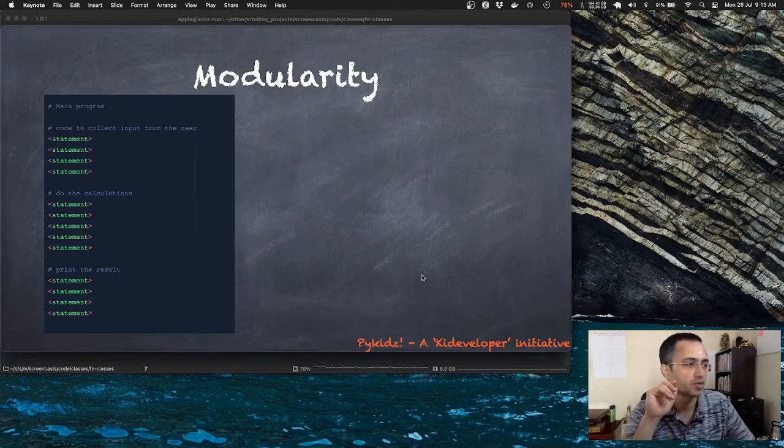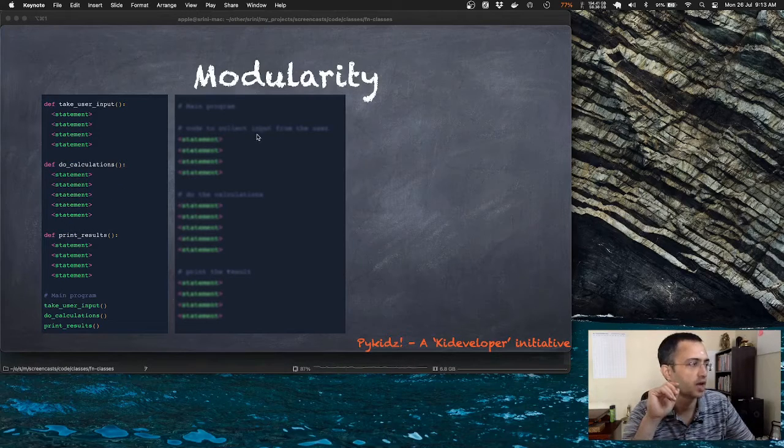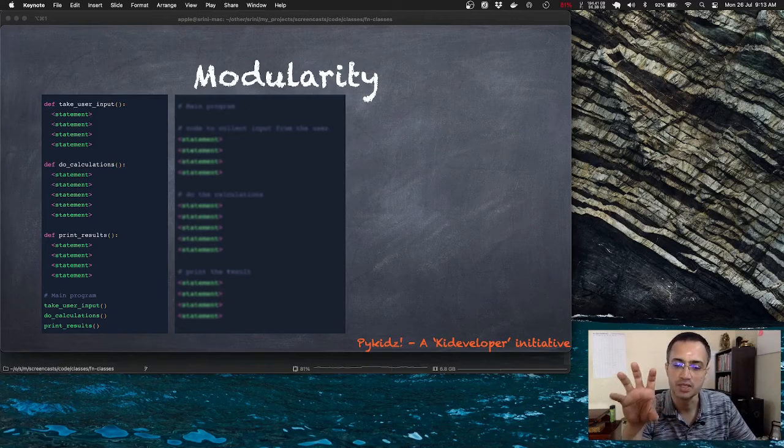A better solution would be to do this. So this is what you had, you can change it to be like this. What it does is you have three functions or methods with names: take user input, do calculations, and print results. And the main program is just calling these functions. So this is called modularized code. Instead of writing line after line of code, which means you have to read it like that as well, we split it into small focused functions which do one thing, right?